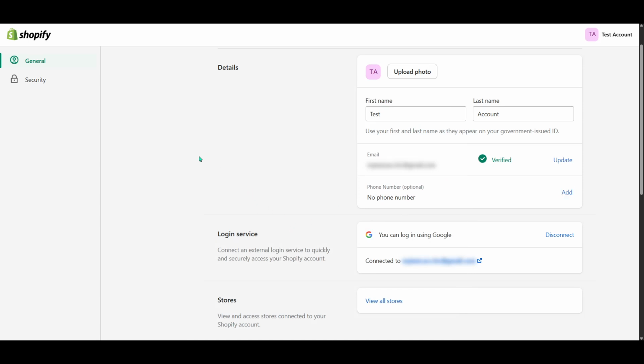Once the OTP code arrives, input it where prompted on your Shopify account page. This validation step helps ensure that the phone number truly belongs to you and adds a layer of security by preventing unauthorized access. After entering the code, the number will be verified and securely linked to your account. That's all there is to it.